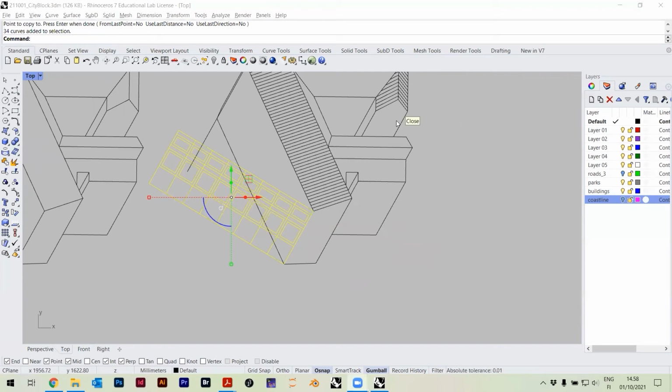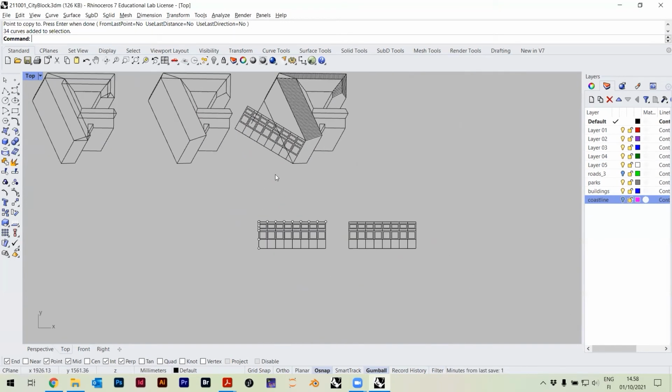What's the difference between group and join? Also between explode and ungroup? Yeah, so that's a good question.